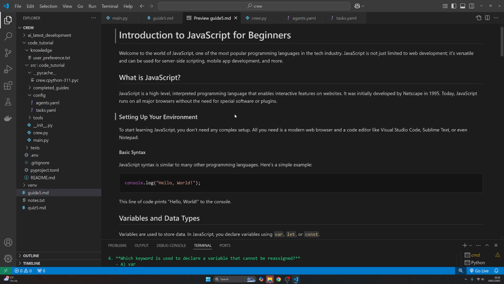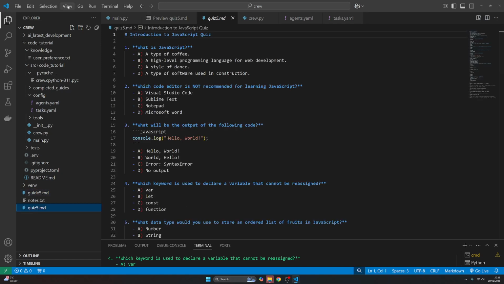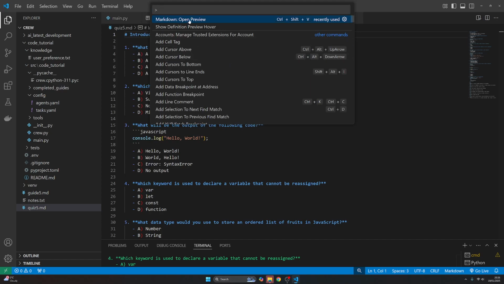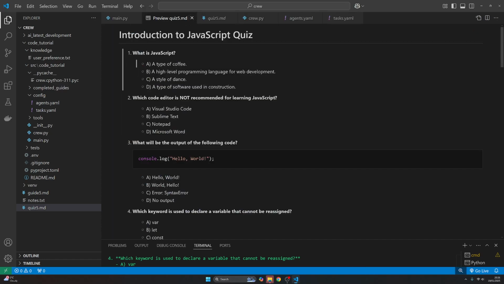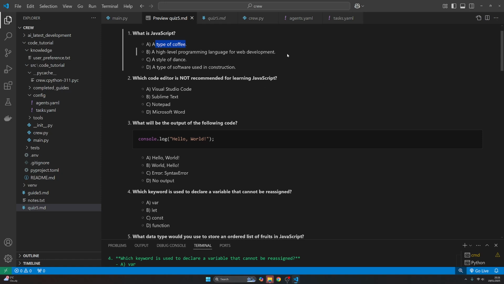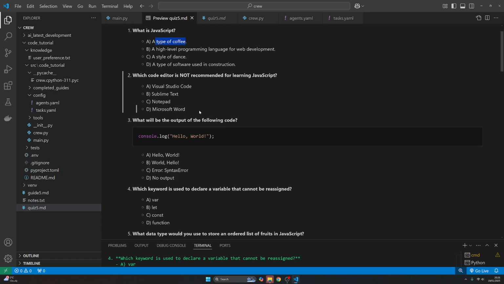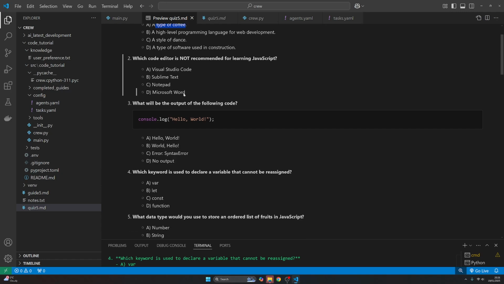So from this document, hopefully it's created a quiz. So let's view that. So we've now got a quiz. What is JavaScript? A type of coffee. Yeah, that's a common misconception. So yeah, high level program for web development. Which code editor is not recommended? Probably Microsoft Word. Yeah, Microsoft Word.